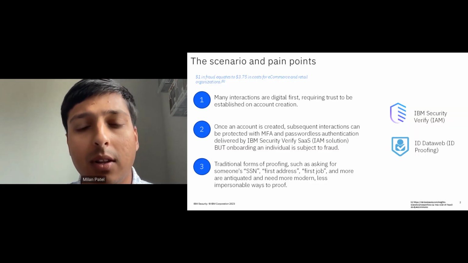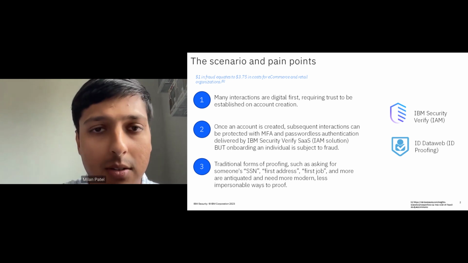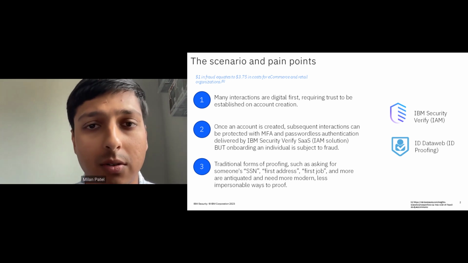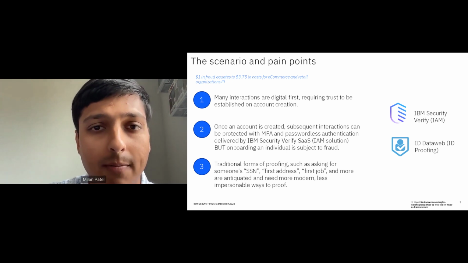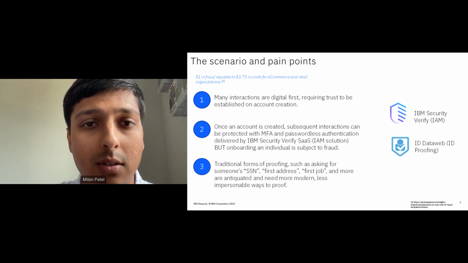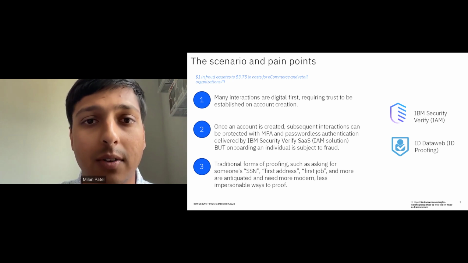The first thing that I want to put in context is the scenario and the pain point. All of us are in the space of identity and access management, fraud, risk, and just digital interactions. I'm not going to get into too much of the data points, as a lot of that has been reported on, surfaced, as well as conveyed. But one thing that I do want to lead with is $1 of fraud equates to $3.75 of cost for e-commerce and retail organizations. And as you look at the cost of data breach with other organizations such as healthcare, that can get into the billions of dollars very quickly.